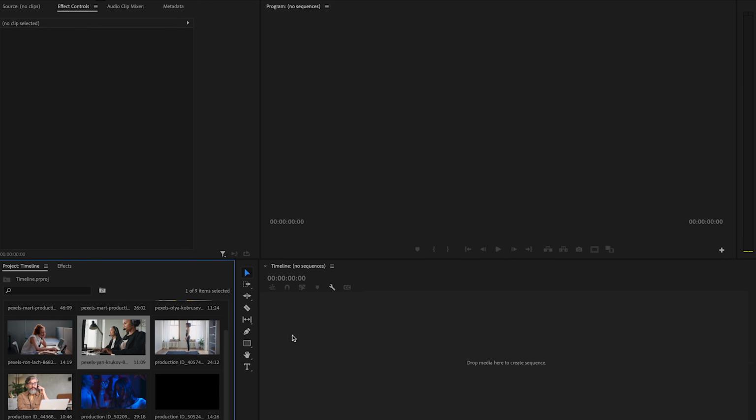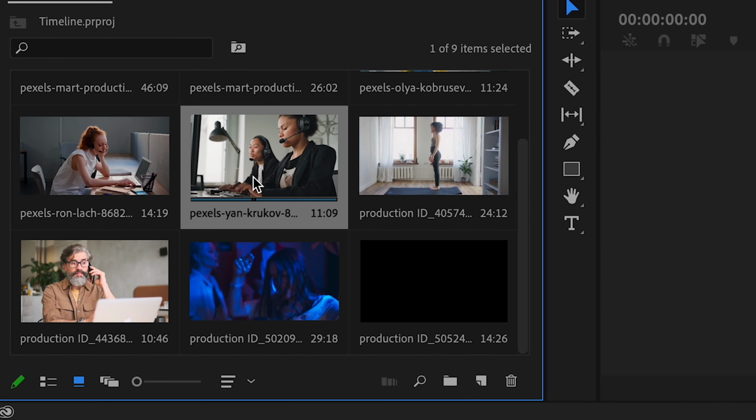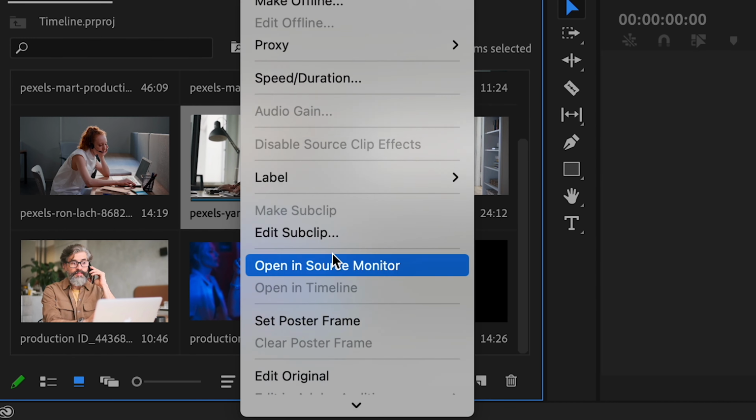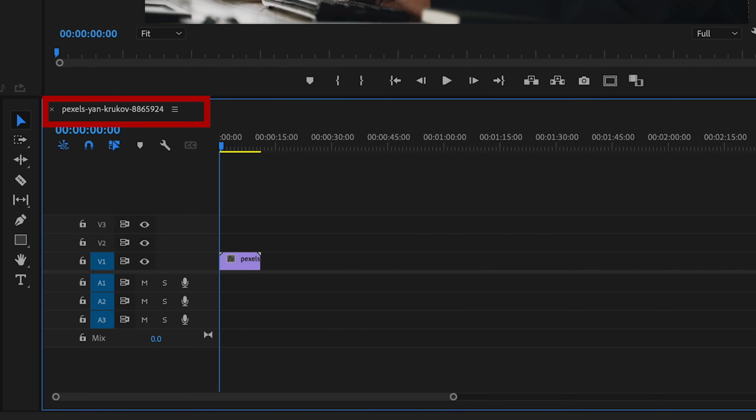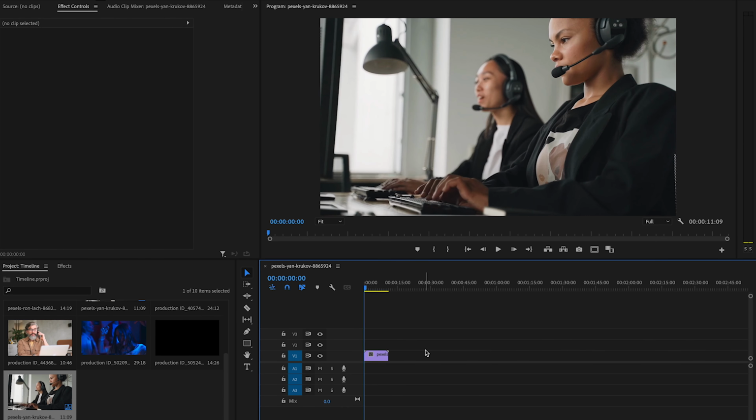Now, a quick way to create your sequence without having to go through all that trouble is by just coming to your project panel, right-clicking on any of your footage and clicking new sequence from clip, right? This is going to create a sequence for you with all the settings that video clip has, right? Plus, it's going to put the clip for you in the timeline. That's the second way to do it.